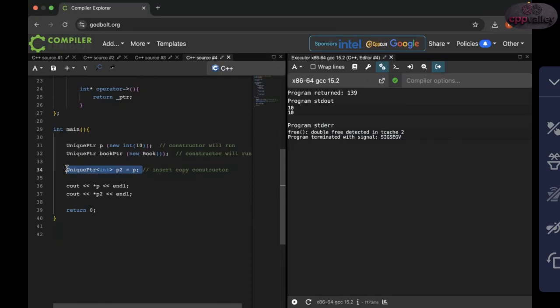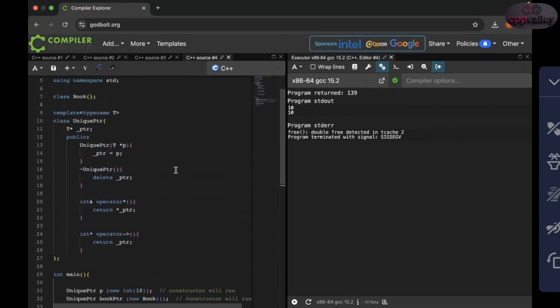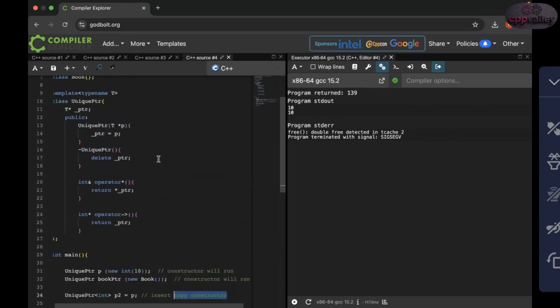How can we do that? We can do that by not allowing the compiler to insert a copy constructor, by not allowing the compiler to even allow a user to write a copy constructor. Okay, something like that. So let us try to delete the copy constructor. Let us explicitly delete the copy constructor.